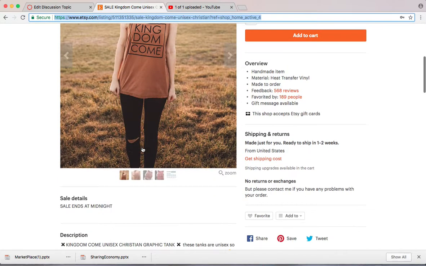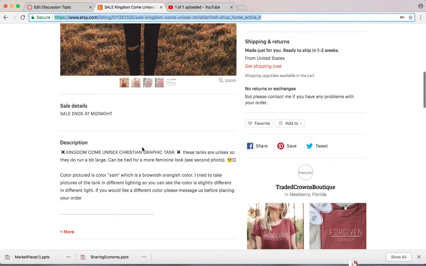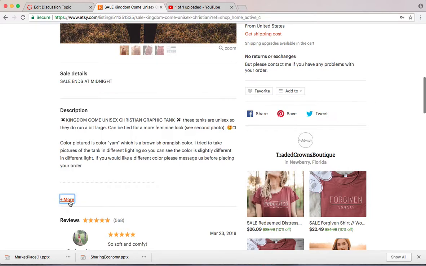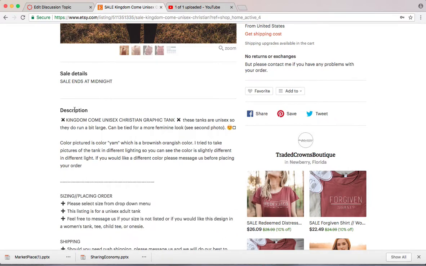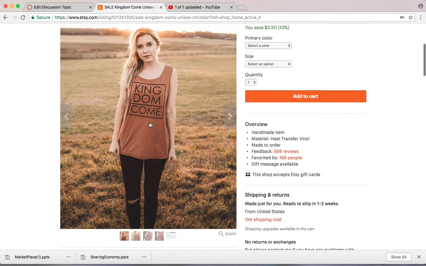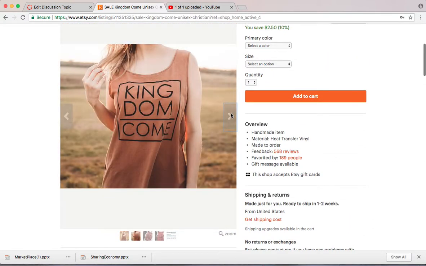Is it oversized? So now I'm going to read the description, and you can always hit more to read the full description. I'm going to go through it. I'm going to see if my question is answered. Hey, oh my goodness, how interesting. It's the first thing that's answered. These tanks are unisex, so they do run a bit large. Okay. That's so interesting. So right away, they talked about the fit.